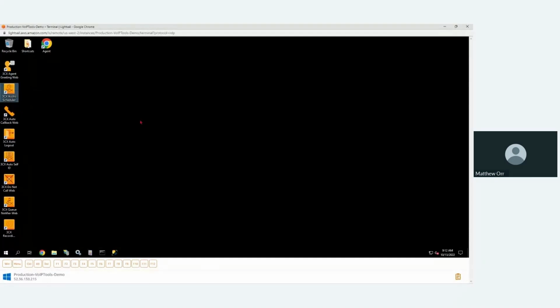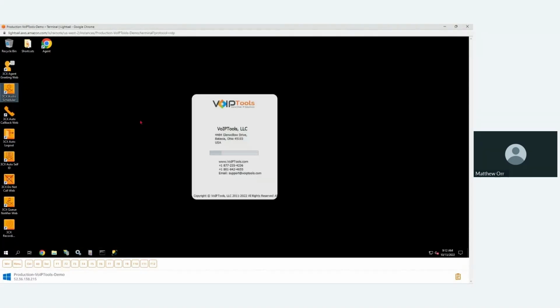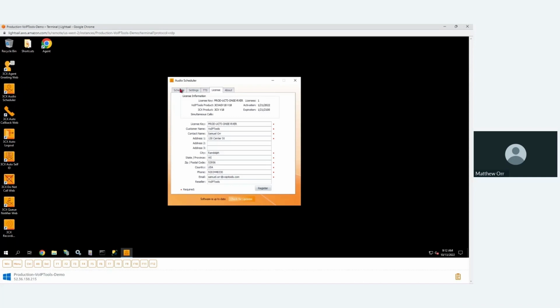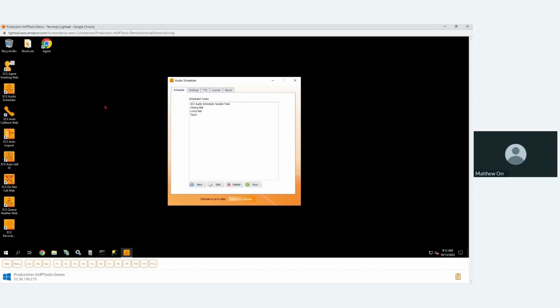So let's pull up Audio Scheduler. This is one of the few applications that we have that is still a Windows application. We're in the process of converting all of our tools over to be web applications because we're now offering hosting services to our VoIP tools customers. If you don't want to host it yourself, we'll happily spin up a VM for you on Amazon and administer all these tools for you.